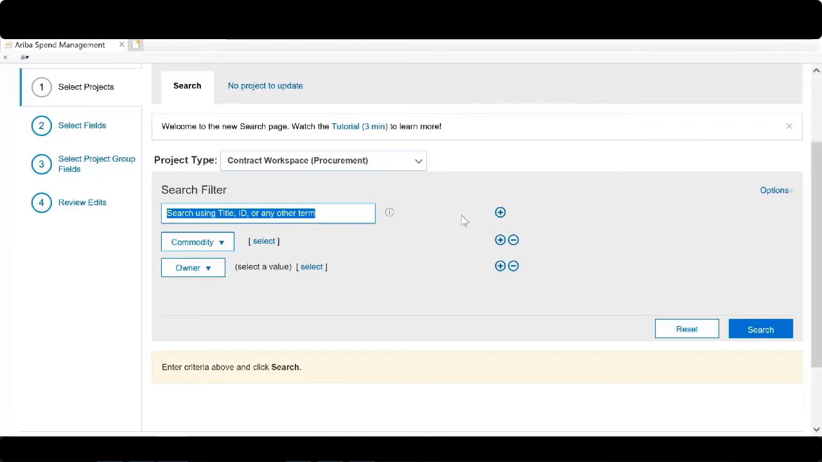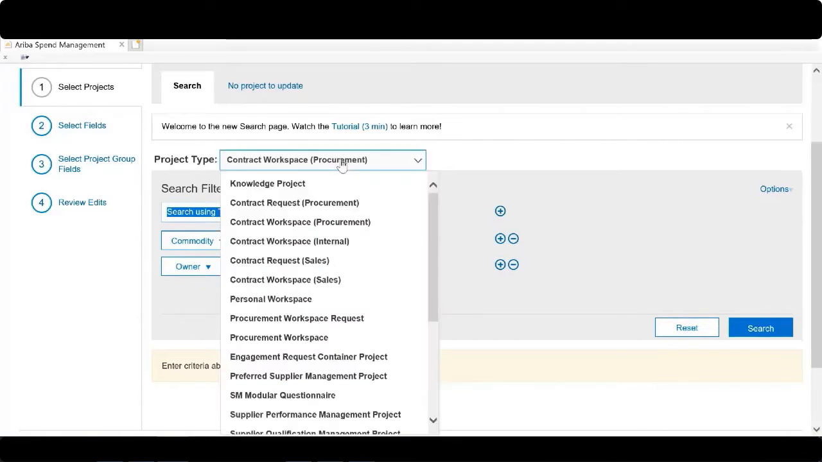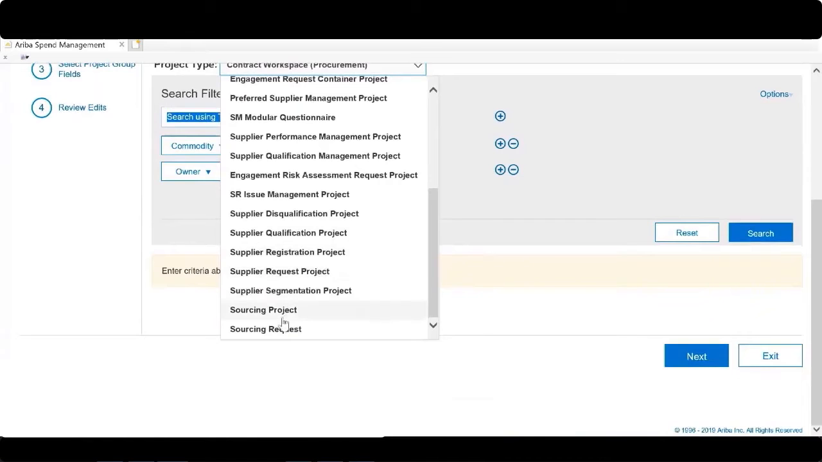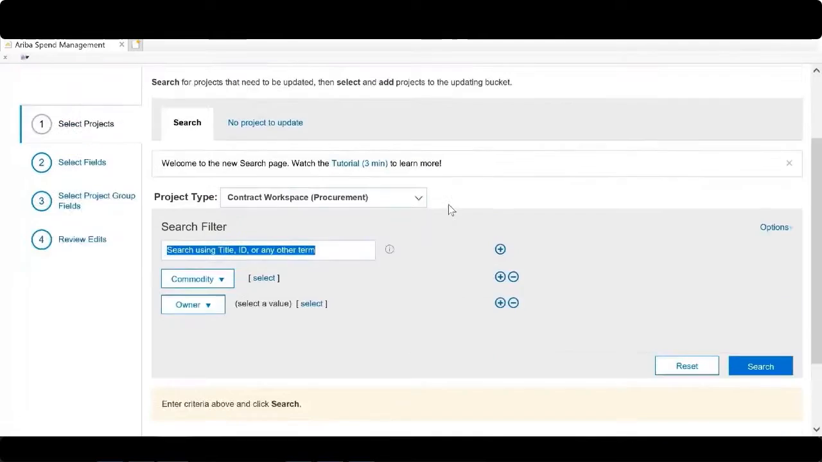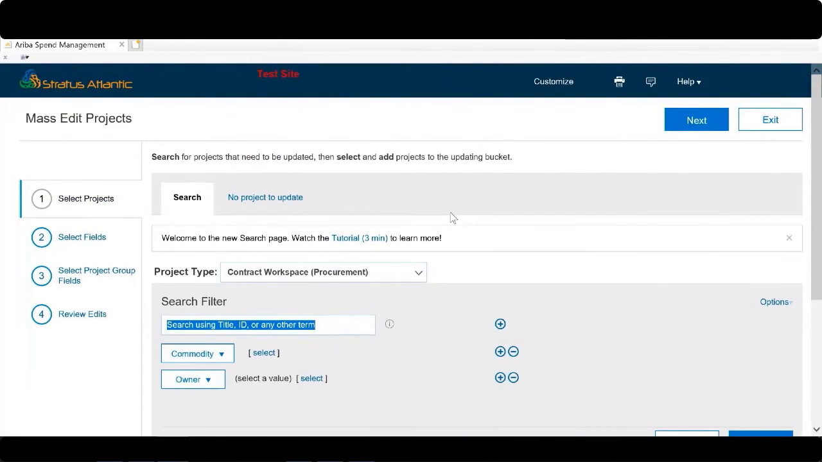You'll notice that this screen is very similar to the search screen for projects. So, sourcing projects, contract workspaces, they all work pretty much the same. Under project type, you can switch the project type. So think of these as different documents. You have a contract request, contract workspace. They're both procurement, internal, sales. If I scroll down, I can switch to sourcing project, sourcing request. So there's a lot of capability here just on this screen.